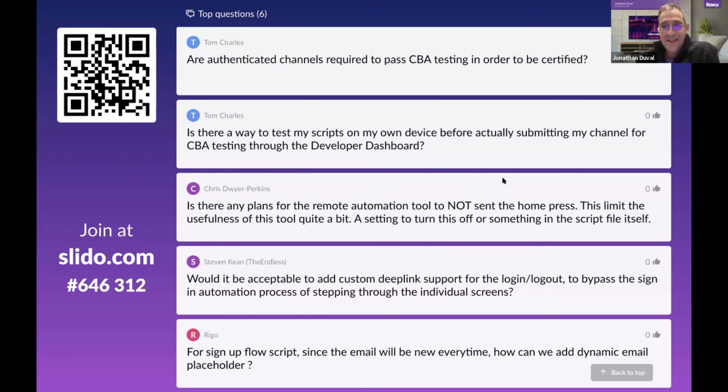All right, the last question. For the sign up flow script, since the email will be new every time, how can we add a dynamic email placeholder? So the email that we entered in that was a test account. Yeah, not sure why the email would be new every time. I'm not quite understanding the question, to be honest. What email is new? I mean, test accounts can certainly expire. So if you have a test account that expires quickly and you have to create a new one, how would it be added dynamically, I guess?